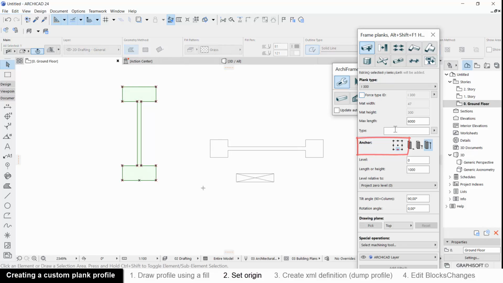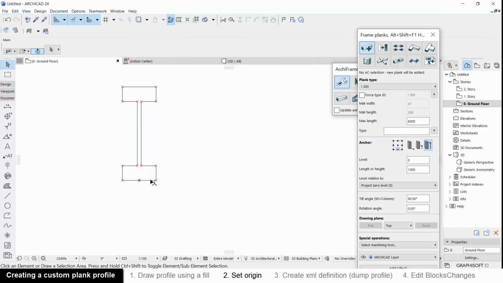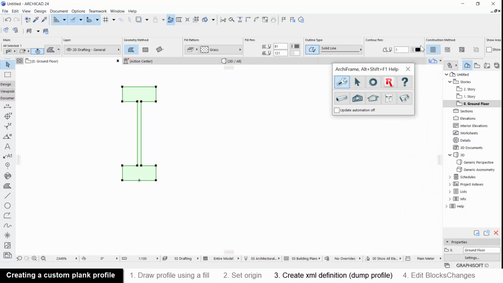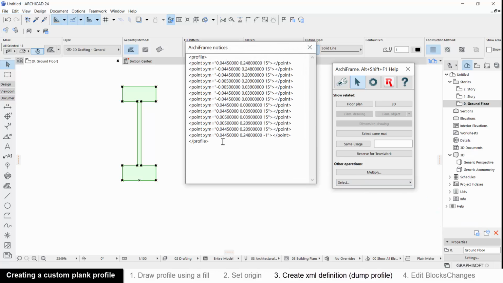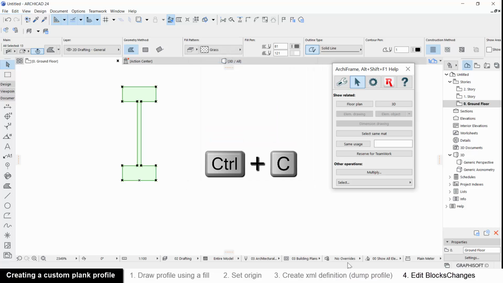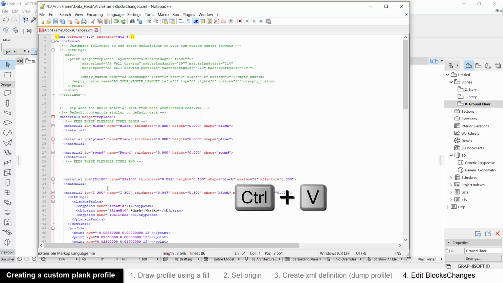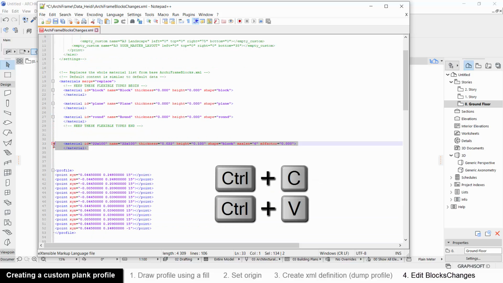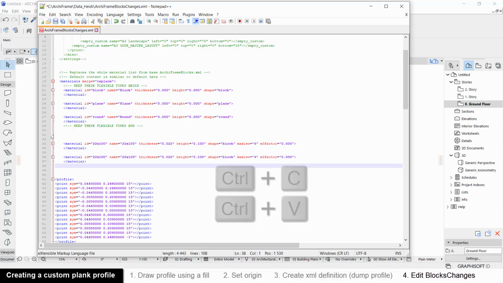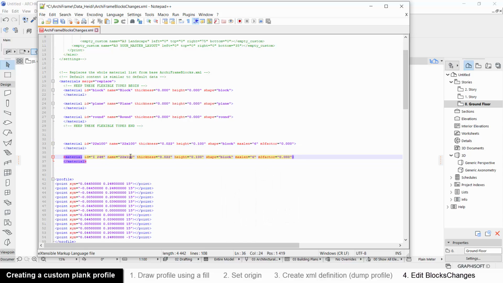Now that the shape and position of the plank are set, the third step is to transform the plank's definition into XML format. With the fill selected, open the ArchiFrame selection tool and select the option Dump Profile from Fill. In the final step, copy this profile definition and paste it in the BlocksChanges XML file. Here, I will duplicate one of the existing materials and change the name to I248 with thickness 89 mm and height 248 mm.